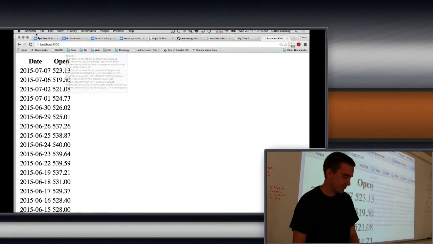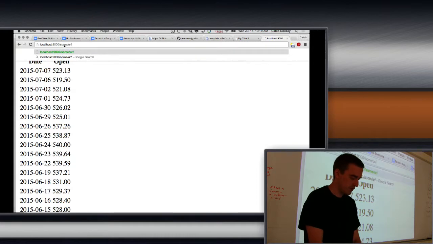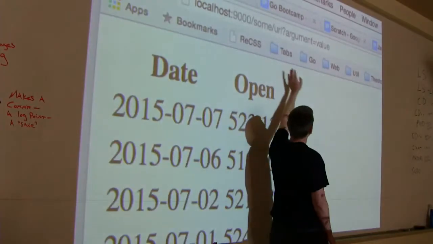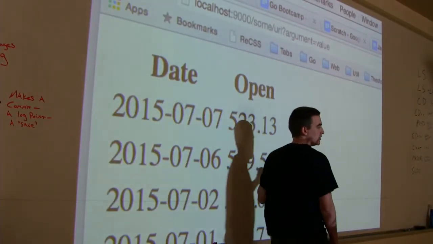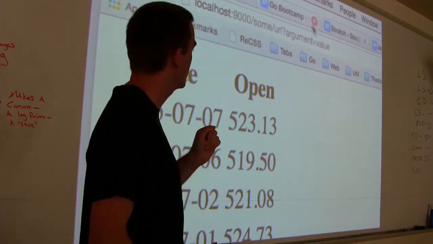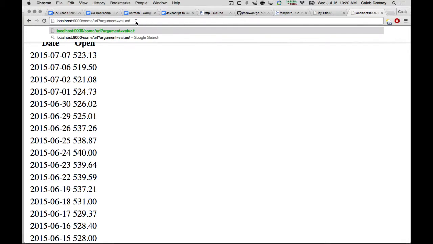One's the query string. So the query string, I have some URL, and you've seen this on URLs, I'm sure. You can do question mark, argument, equal value, okay? And so that's the query string, the stuff after the question mark. That's a convention we use on the web for passing in data to our server.